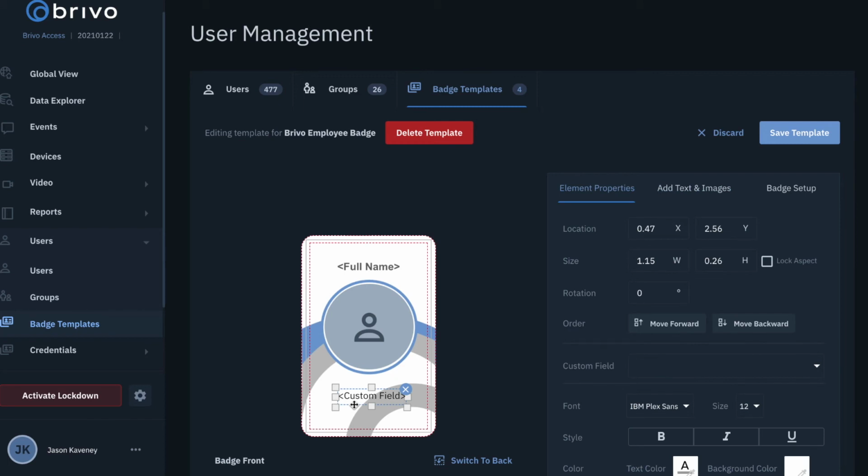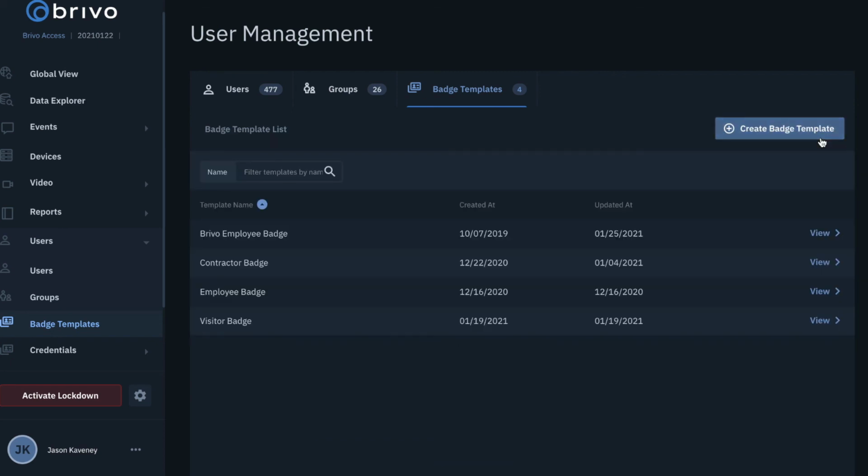Many of your badge elements will have options such as location and size, as well as controls such as font face, font style, and other aspects of this field. You can change any element using either the information pane on the right or by dragging and dropping with your mouse. When you have completed your badge template, use the blue Save Template button to lock in your changes and make the badge template available for printing.